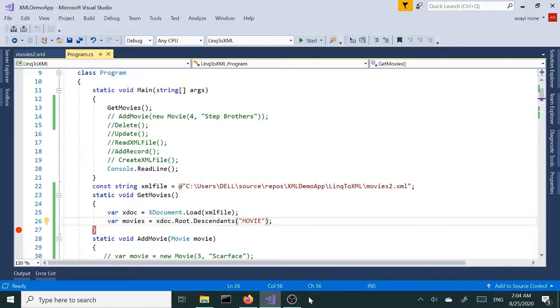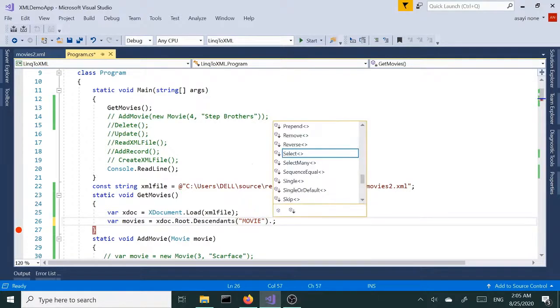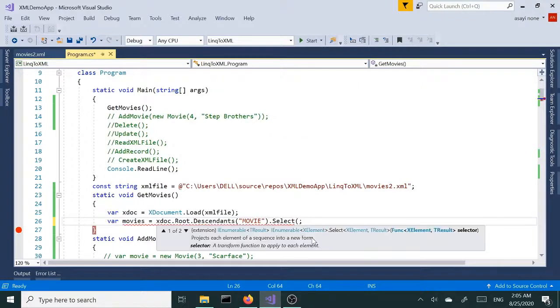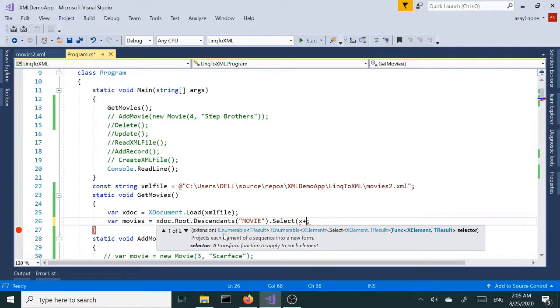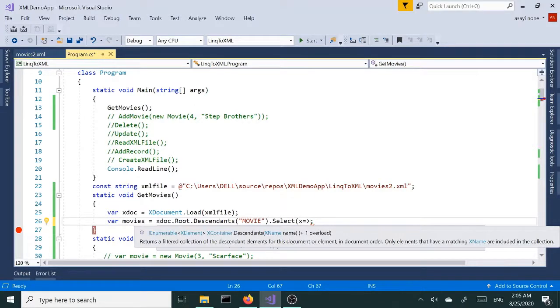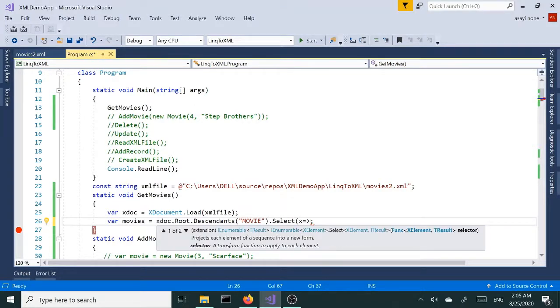So after the closing bracket, we're going to do .Select. So we're selecting each XElement, and we're going to pass in a lambda expression. So this x is going to represent each XElement as it loops through all of them. x => is our lambda expression.